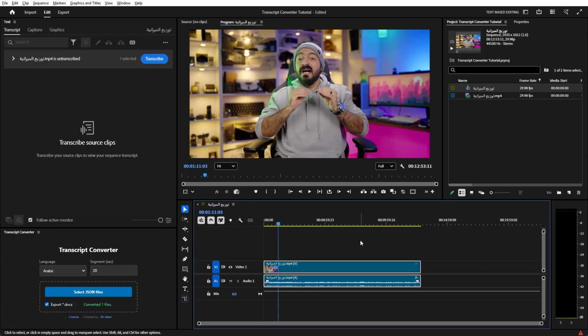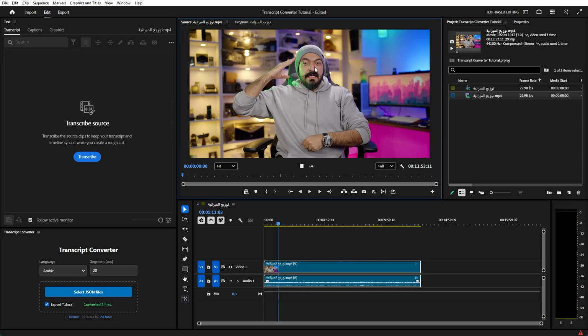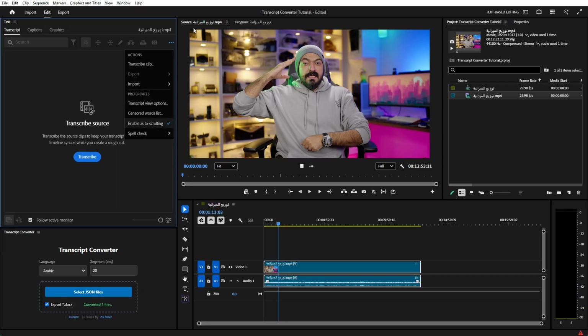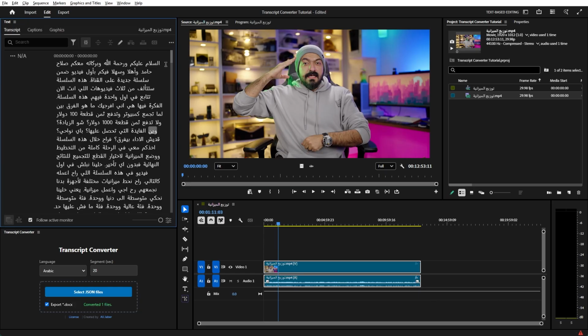Let's import the JSON file into Premiere Pro. First, double-click the clip to open it in the source monitor. Next, navigate to the Transcript tab and choose to import the JSON file as a static script. Select your downloaded file, and the import will complete successfully.